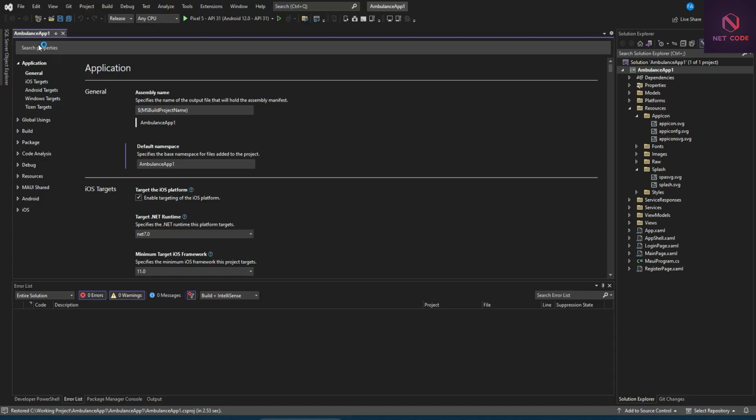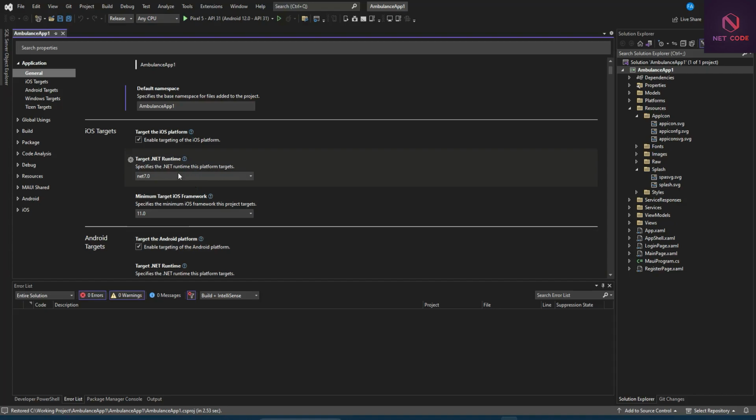Now everything is set. Good. So you see we have the application properties here. And the first one is general. So with the general, all the common things related to all the platforms are under the general. You can see we have the application and the assembly name, and that's Ambulance App 1. We have the namespaces. Now the target is iOS.